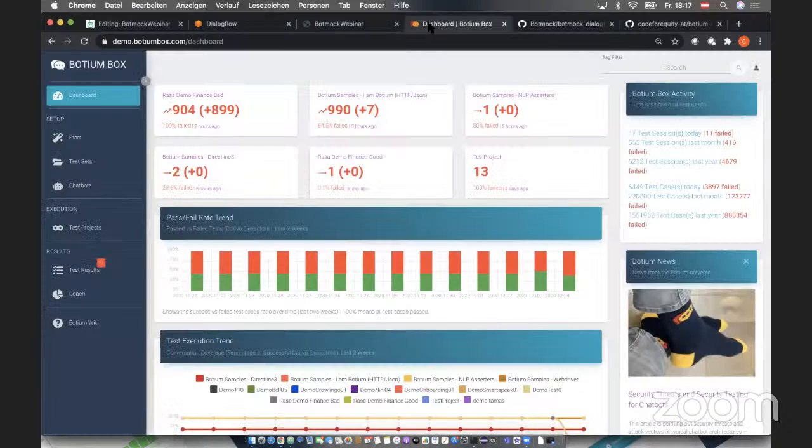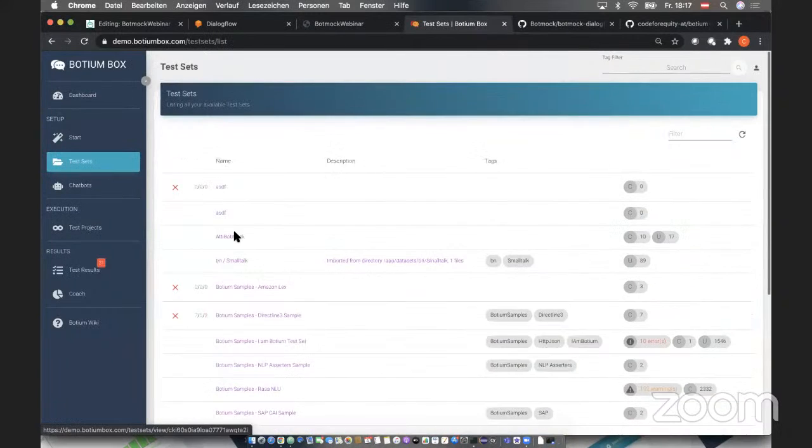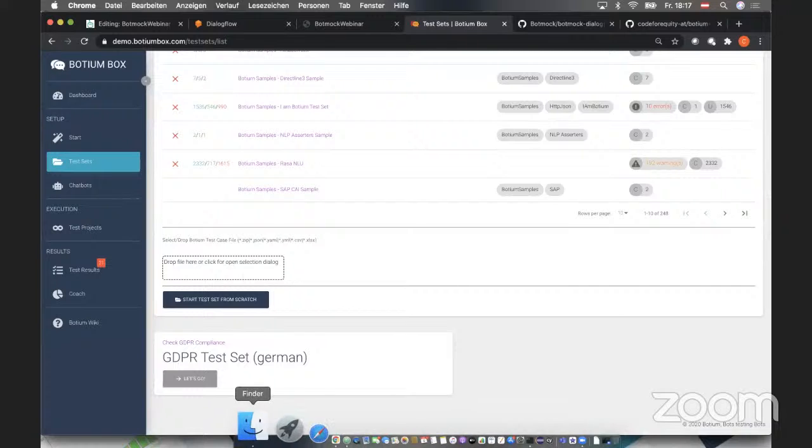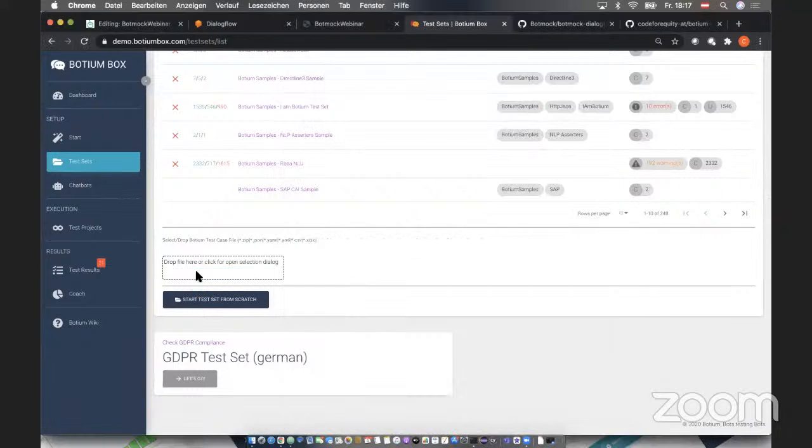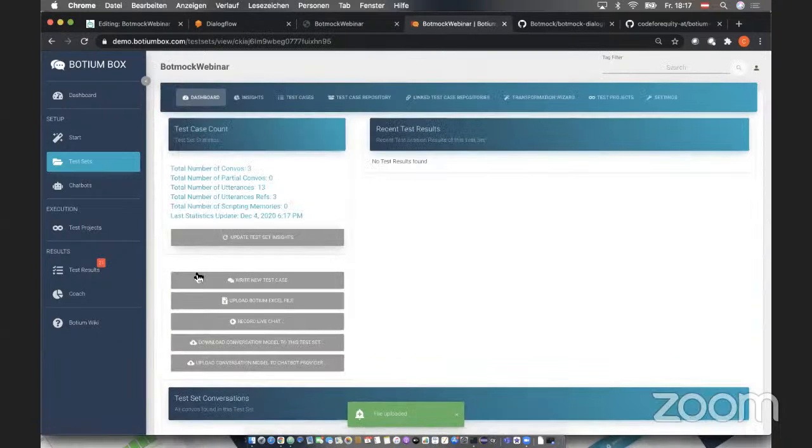And now we are coming for the first time to Botium Box. This is the dashboard of our test automation suite or framework or environment, however you want to call it. And the cool thing is you now just go to our test sets menu. There is also a drop area. You take this generated zip, you paste it here, and that's it.